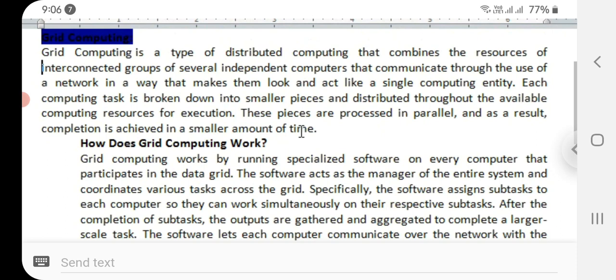So each computing task is broken down into smaller pieces. Whatever computing tasks we provide to the grid, that is broken down into smaller pieces and distributed throughout the available computing resources for execution, right? These pieces are processed in parallel, and as a result, completion is achieved in a smaller amount of time. Fine. Now, how does grid computing work?